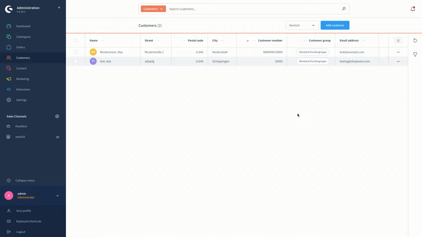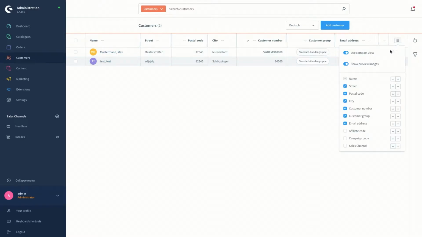In order to do this, we click the burger menu up here called List Settings, which opens up into a submenu, where we can disable or enable the compact view or show the preview images of the customers. We can also disable or enable the fields of the customer information. By default, street, postal code, city, customer number, customer group, and email address are shown in the list. These settings will be saved, and after a new login, you'll get the last saved settings in the overview.